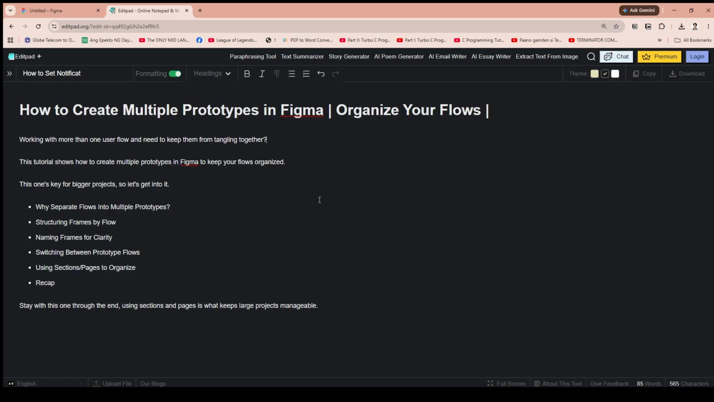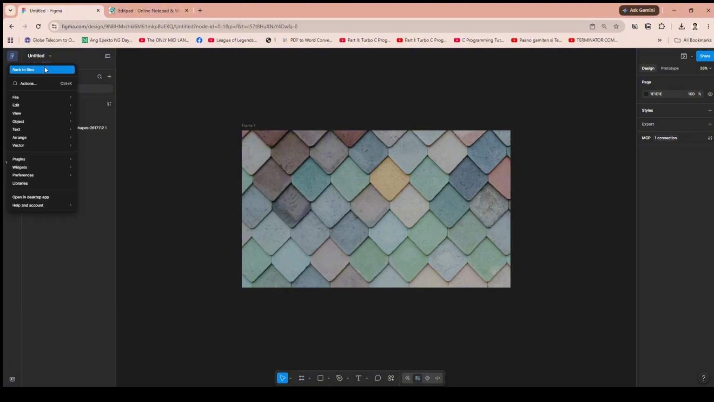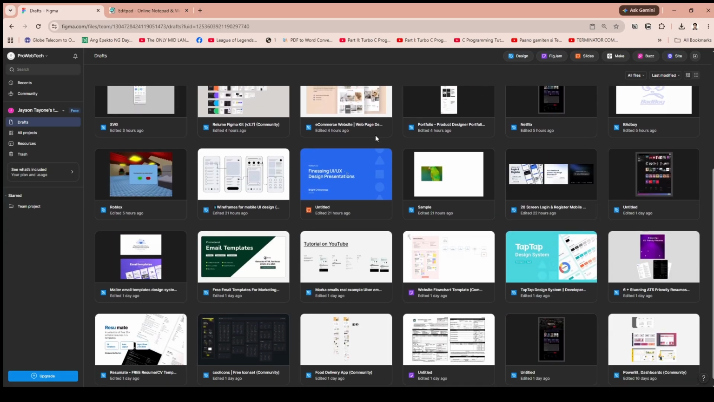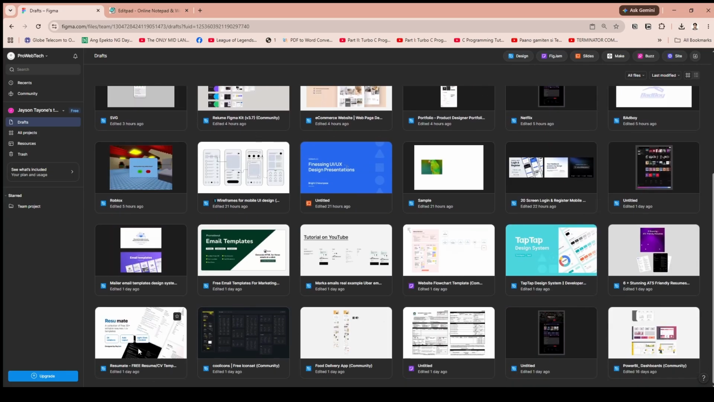To make this process clear and engaging, we'll use an example that is both simple and relatable: a basic login and register flow. This is a scenario that almost every designer has tackled at some point, making it ideal for showcasing how to manage multiple flows without unnecessary complexity.